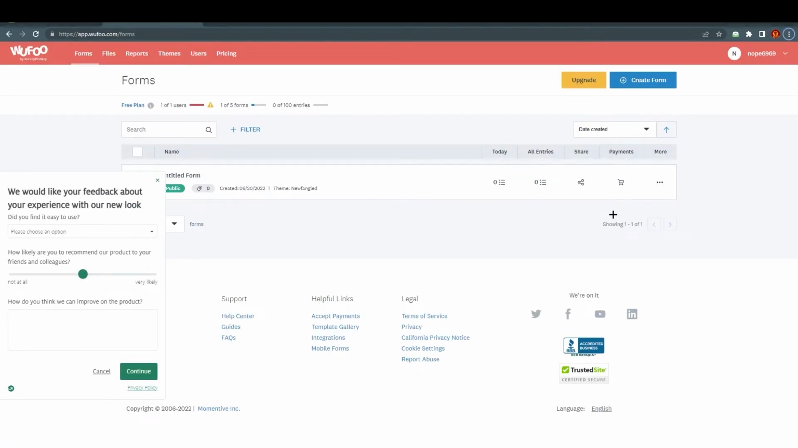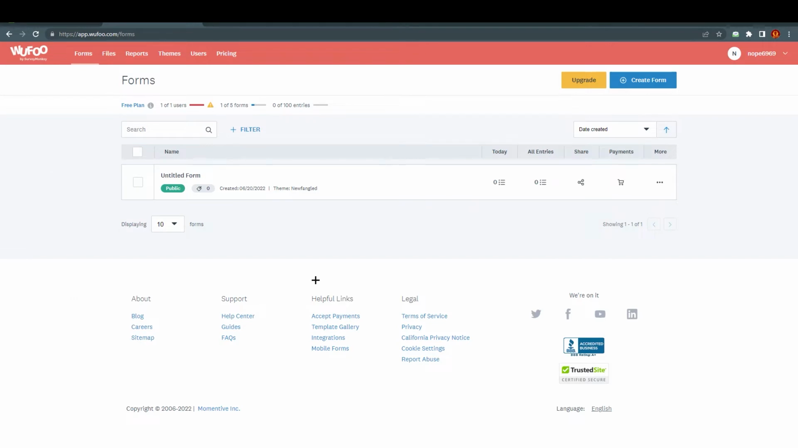As you can see, this is the interface of the Wufoo platform. This is where you are going to create your form, and I'm just going to close this feedback right now. And what I'm going to do right now is explain some things over here. This is a free plan which we are using right now. I have already created one just to show you guys, but I'm going to create a new one.